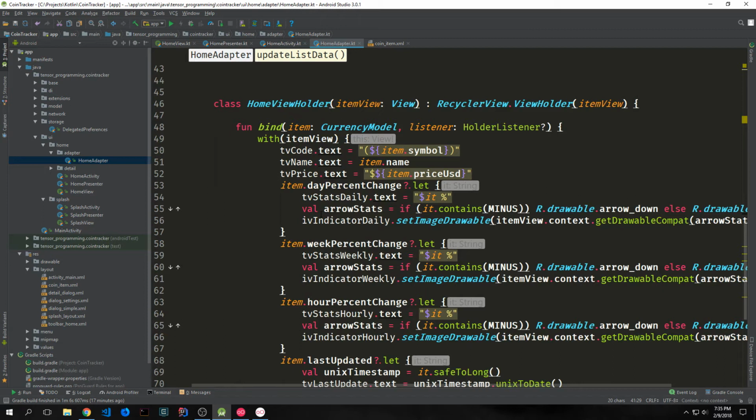So our HomeViewHolder class extends the RecyclerView ViewHolder class, and it also takes in the item view type. Inside of it we have our bind function, which takes in our item, which is our currency model item, and then the listener, which is a holder listener. We use a with block on the item view. We want to set the TV code to item symbol inside of parentheses. So this will be the symbol of the cryptocurrency. Then we want to change the item name. So rather than Bitcoin, it will change to say Ethereum or Ripple or whatever. And then we want to change the item price using string interpolation so that we can add a $ sign.